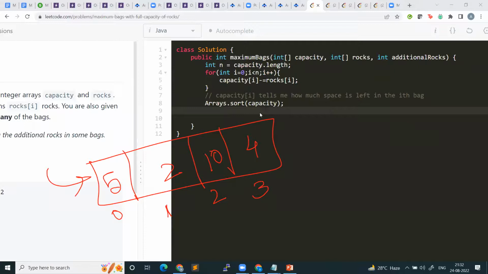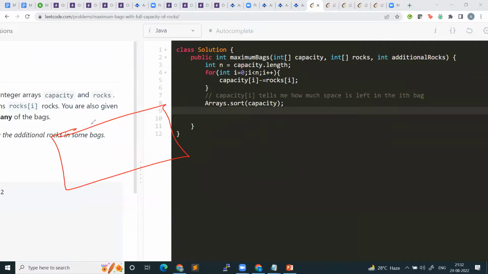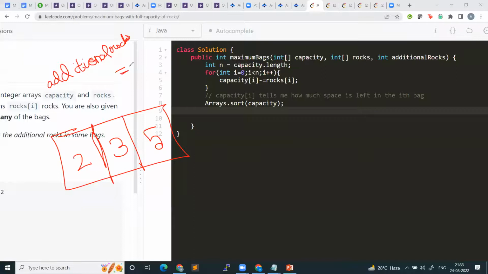Now think about it like this, guys, let me clean up the screen. Let's say you have 2, 2, 3, and let's say you have 5 here. And the number of additional rocks, let's say it is 6. The answer won't change here. So let's say the number of additional rocks is 6. I want to place 6 additional rocks.